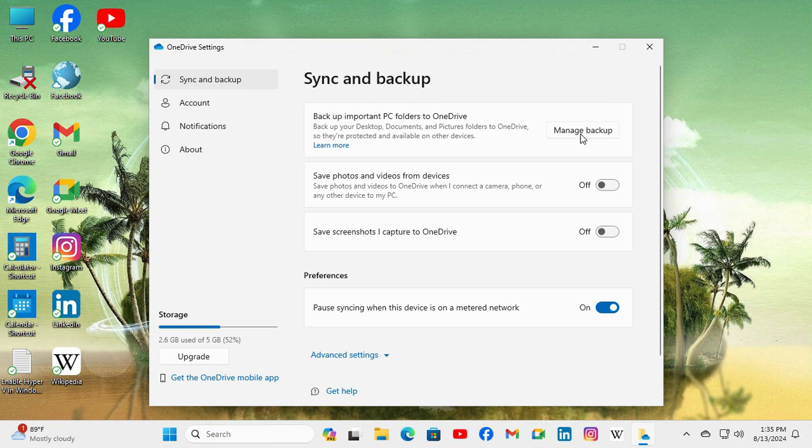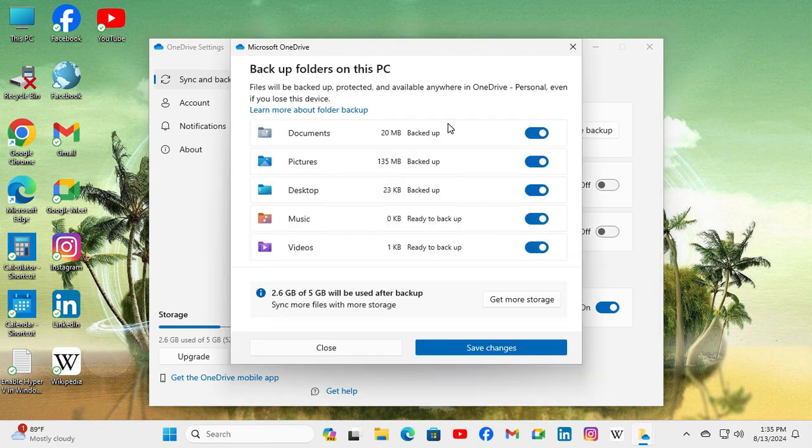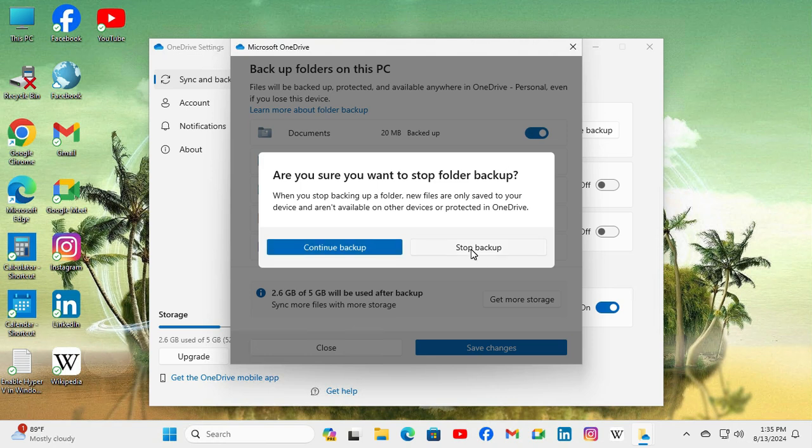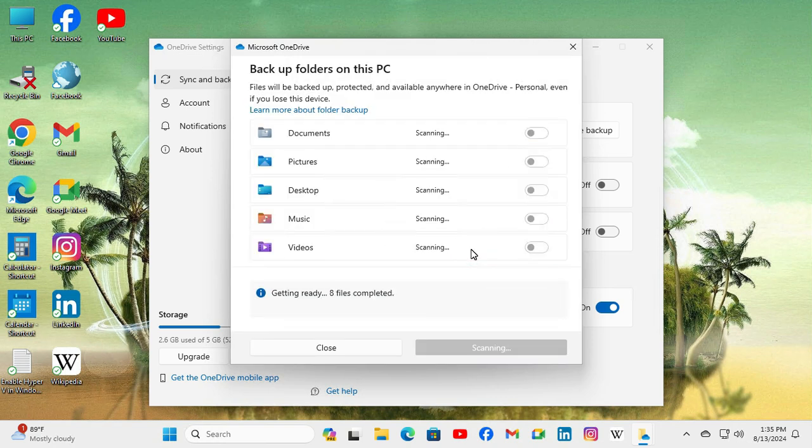Click on manage backup and all backups are turned on here. Just turn off. Click on stop backup. Now all backups are stopped.